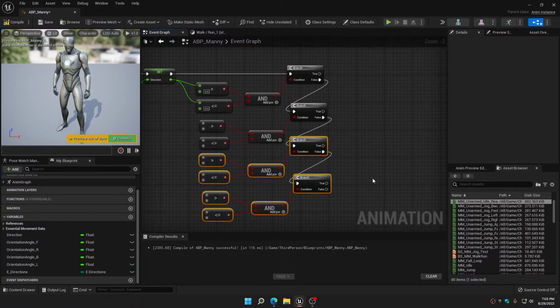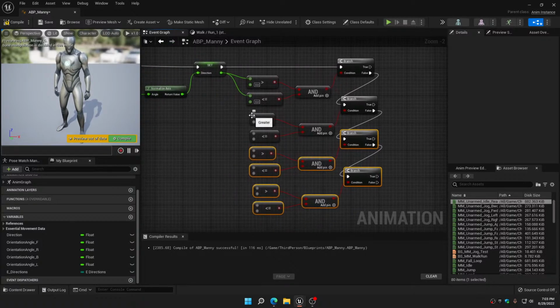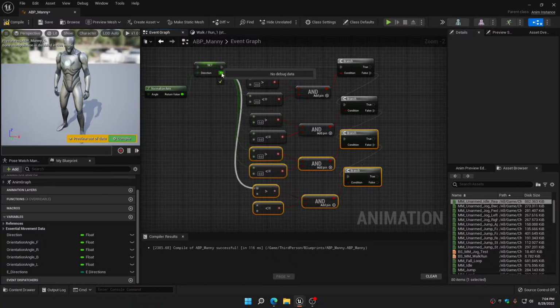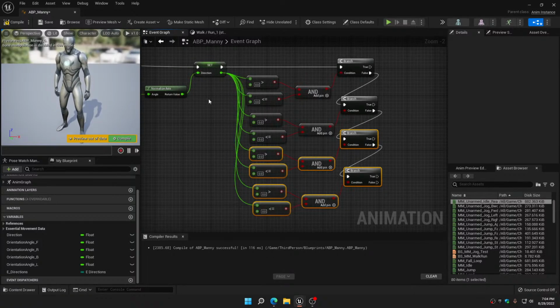And we need to plug these up, right? So that goes into direction, that goes into direction, and each one of these goes into direction. And we shall compile that and save it.